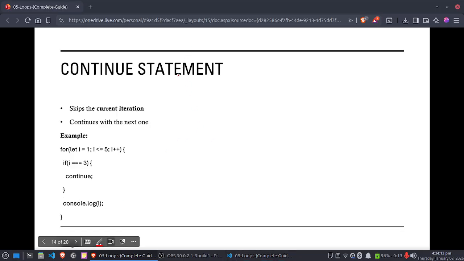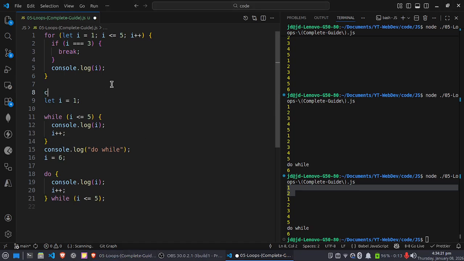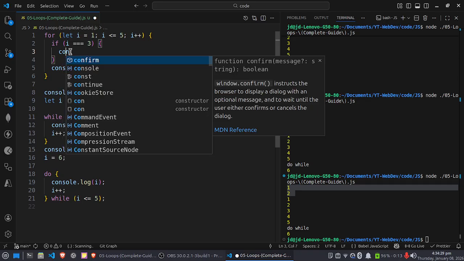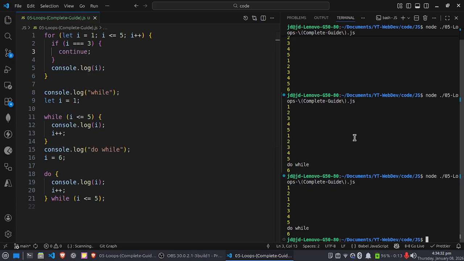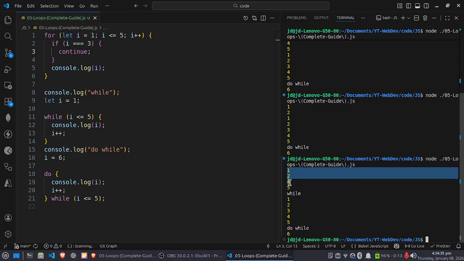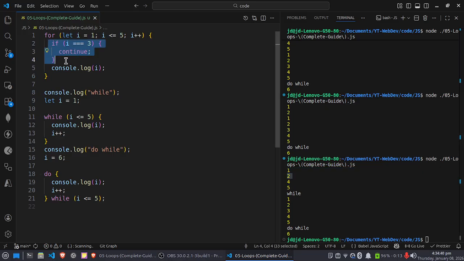And one more is the continue statement. Continue skips only one step, not the whole loop. Like let me write while, and here just write continue. So let's run this. If you see 1, 2, 4 and 5, the 3 is missing from this series. Why? Because if i equals 3, it skips the step, not the whole loop. So JavaScript skips printing it and continues with the next values 4 and 5 here.